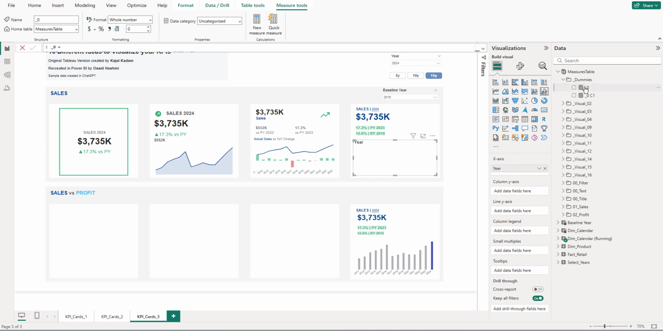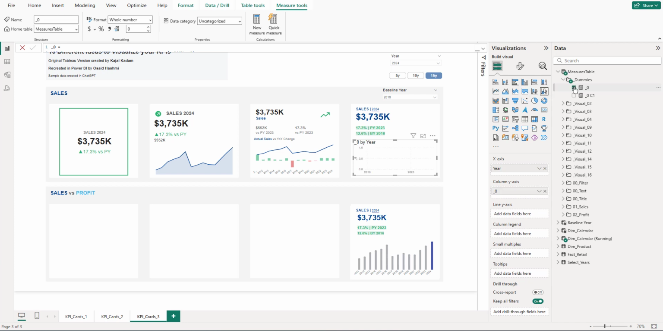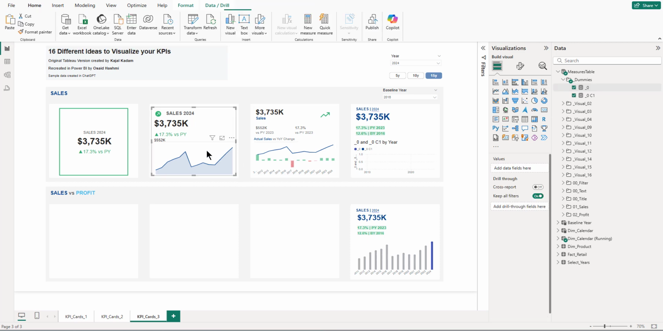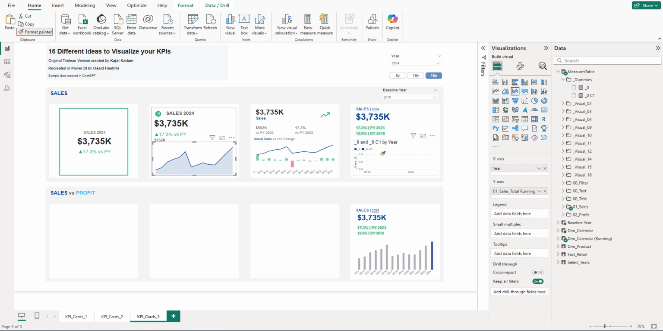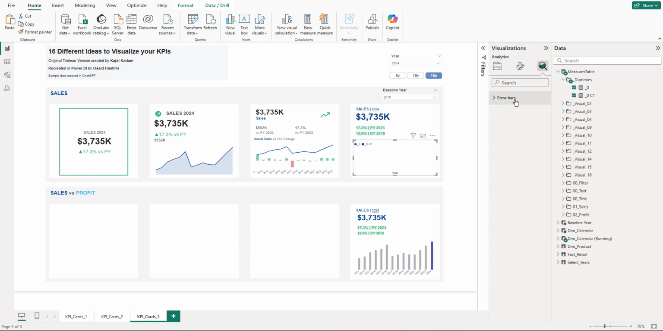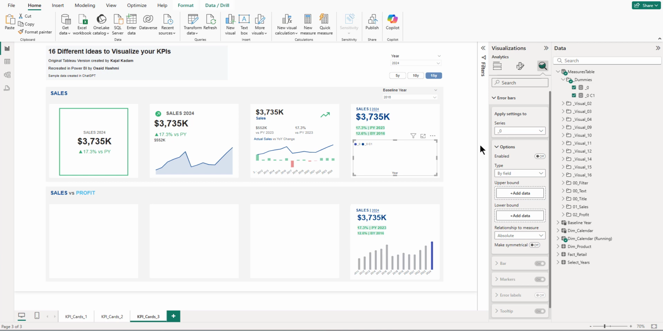So let's start working with this one. What we are going to do is bring in this measure and this measure. We've got these two, and let me just use this format painter to remove everything. Okay, now we've got this here, and then what we are going to do is bring in the error bars for each of these. That would be our columns. So for the _0, I'm going to bring in the prior year.